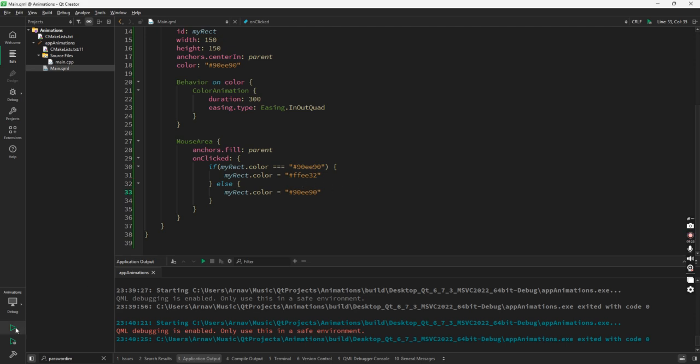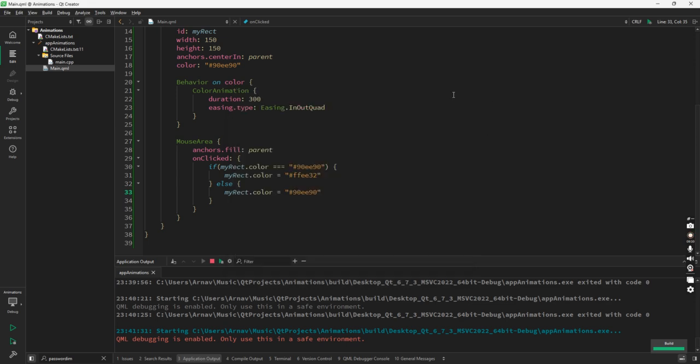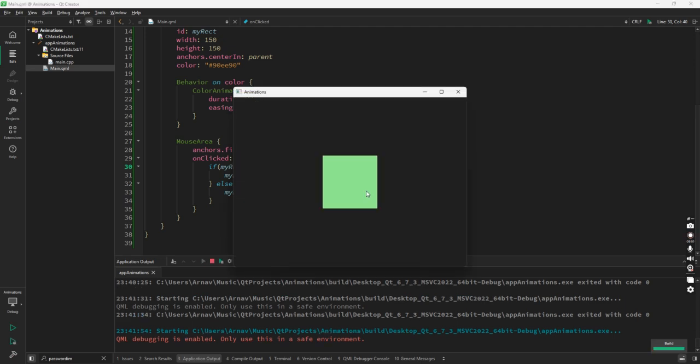Now you will see a problem here. Nothing happens because this equal to thing fails, right? Because this is a string and this is a Qt color, right? So you have to change it to Qt.color, and here you have to provide the string. So now it will work properly. When you assign this color, this string is converted to Qt color. So now this works, right? As you can see, there is a smooth transition from green to yellow.